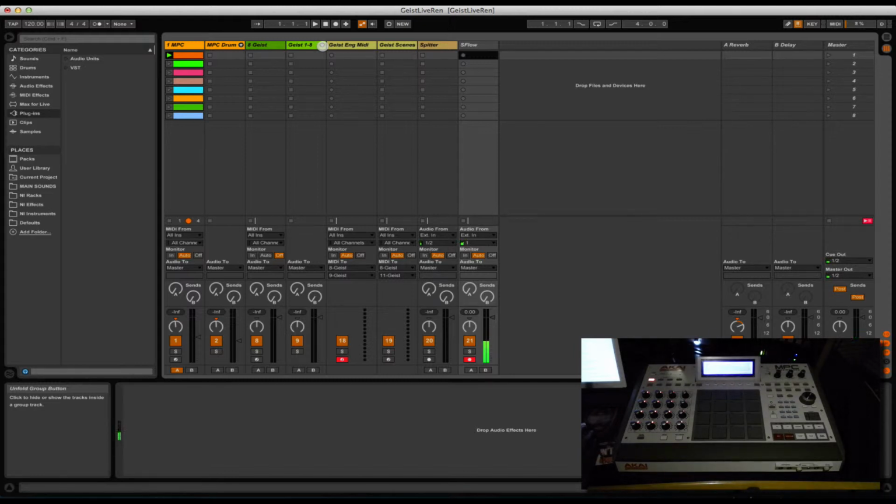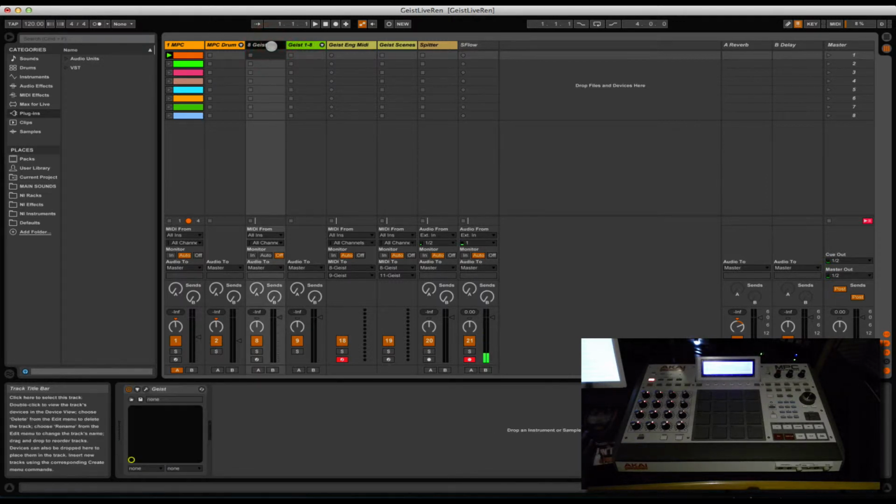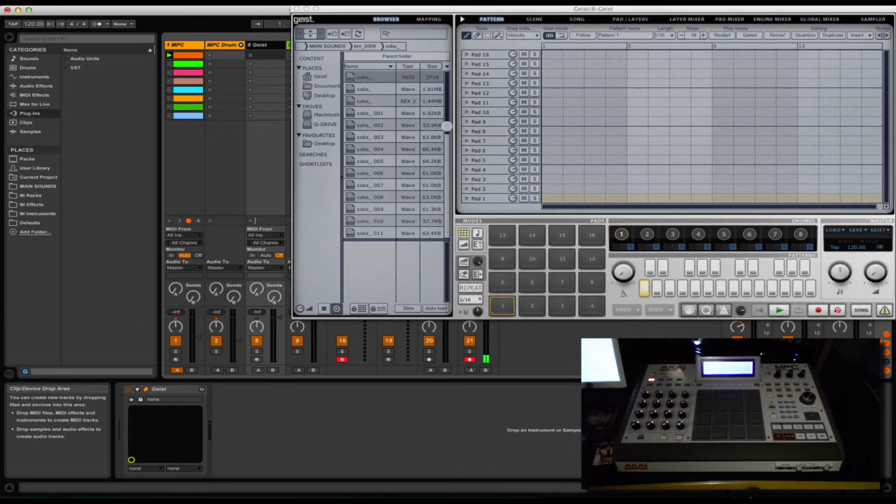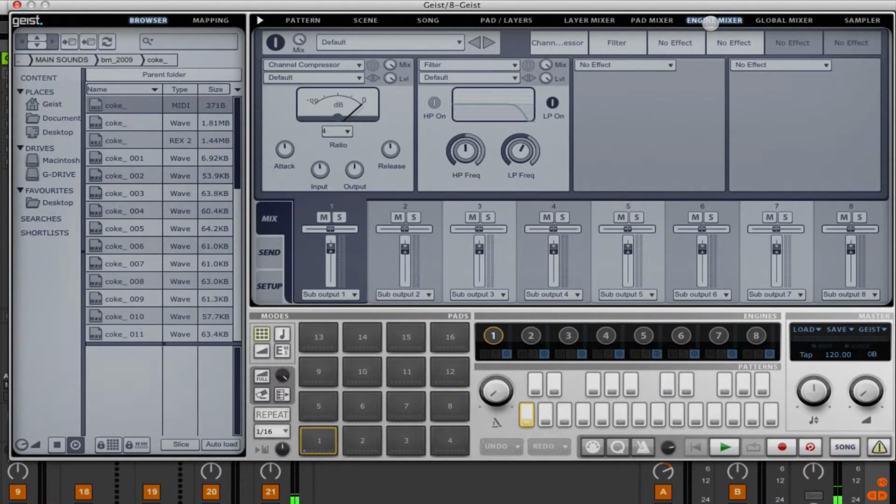Geist also has a couple of functions that I'm not sure are in the MPC yet, probably coming, but I'll go and show you some of the things that Geist has right now that are not in the MPC Ren. For example, we have some set up here. Right now we have a default, and you can have a channel compressor, you can have a filter. In Geist, I can create and save my own personal preset within Geist's own EQ, compression, or effects presets.